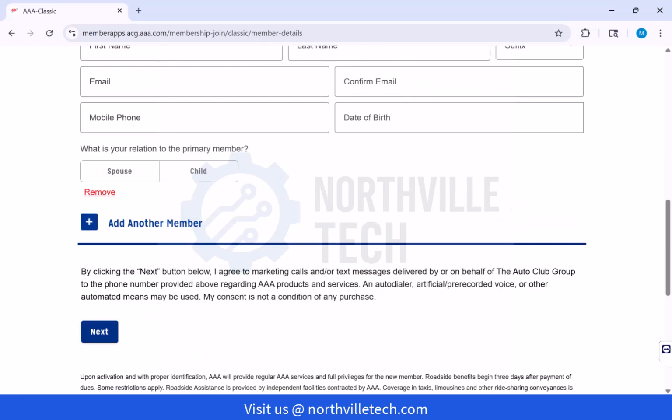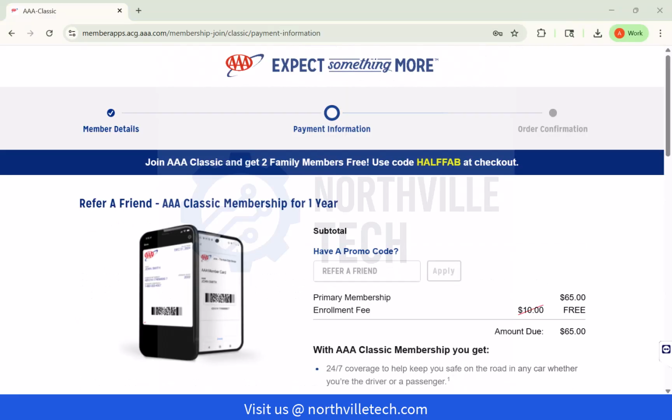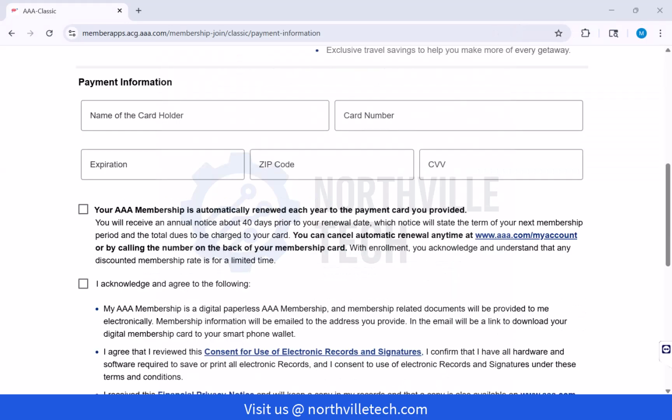After entering all the necessary information, click on Next. On this page, scroll down a little. In the fields provided, enter all the necessary payment information such as the name of the cardholder, card number, expiration date, zip code, and CVV.